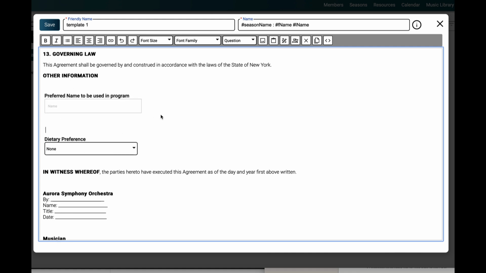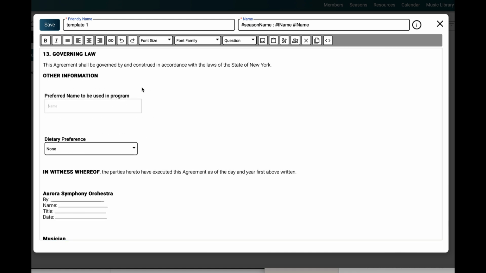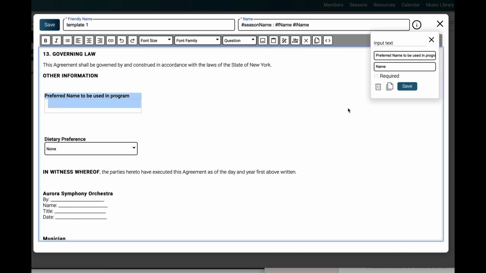If you need to delete this, don't highlight it and delete it because there's code behind the scenes and you may miss some of that. The best way to do it is go into edit mode and delete it like this. This will ensure that you've completely deleted it.